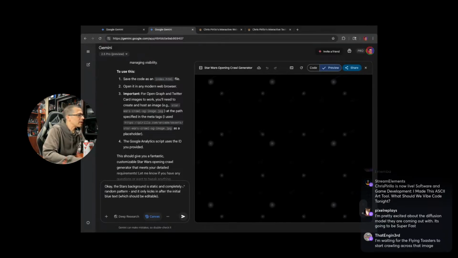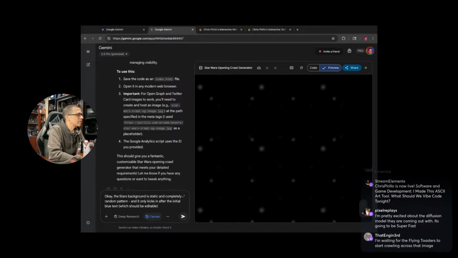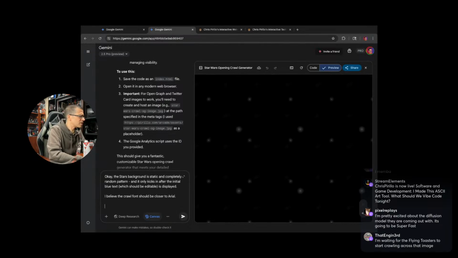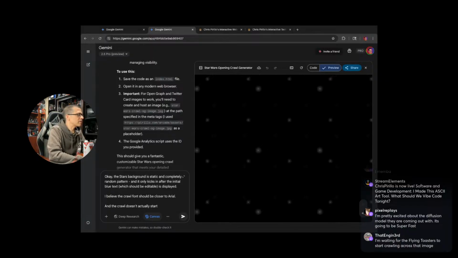Random pattern. It only after the is displayed. I believe the crawl font should be closer to Arial. There's a certain one, but I can't remember what it is. And the crawl doesn't actually start at this point.